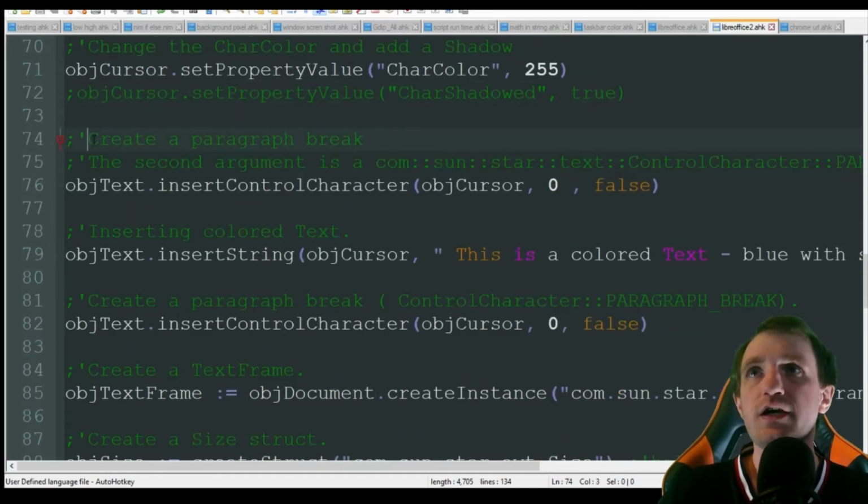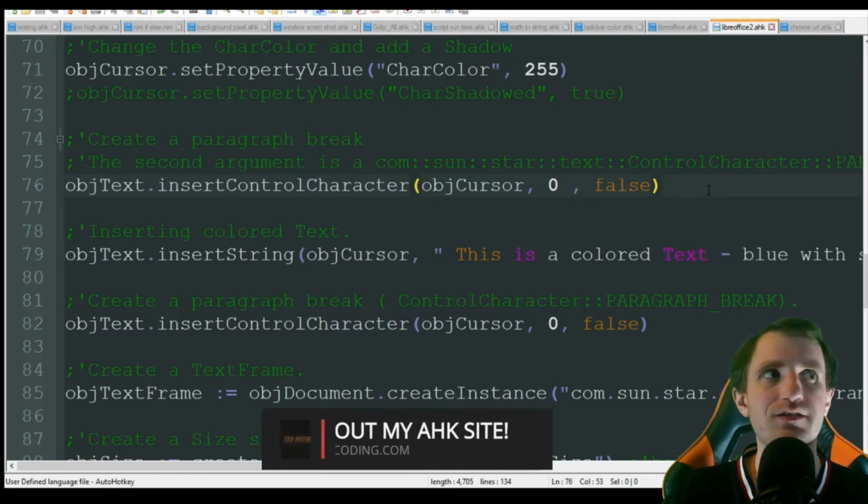There we go. Create a paragraph break. So kind of like what we did up there where we're doing line breaks, but we're going to do an actual paragraph break. So really you're just doing this. Once again, no reason to really change this. It's pretty straightforward.